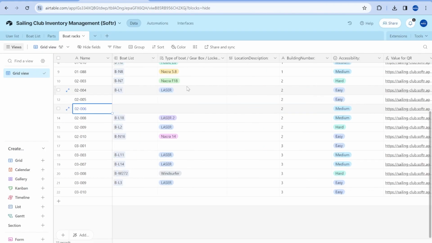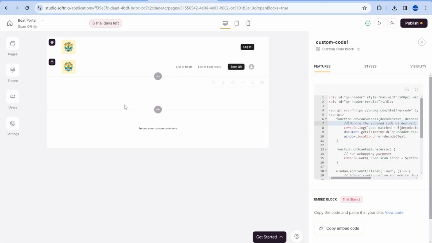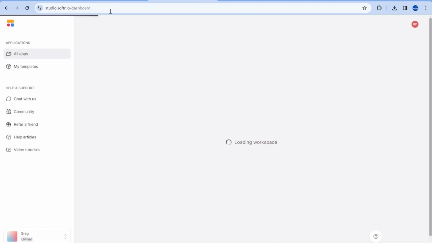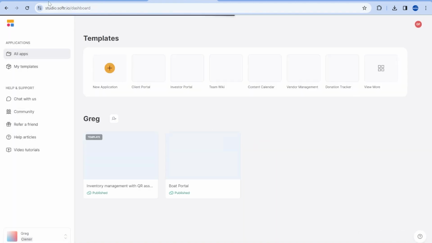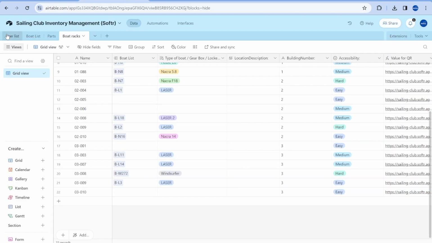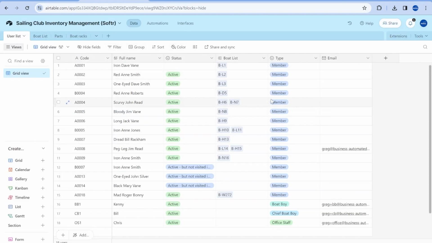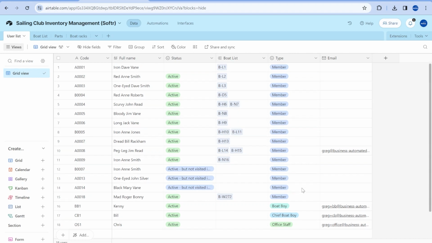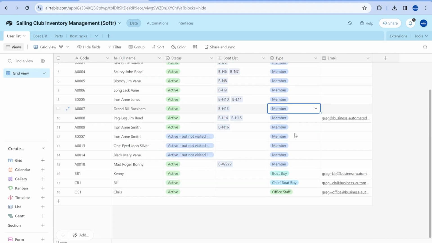So let's start, maybe before we go into the setup, with how this QR code is set up and how Softr is set up for this specific case. Let's go back to the Airtable setup and I'll explain a little bit how the inventory levels are structured. So the first element is the list of users. You will see that we have different users with different boats and statuses assigned to them. And we also have some technical users.